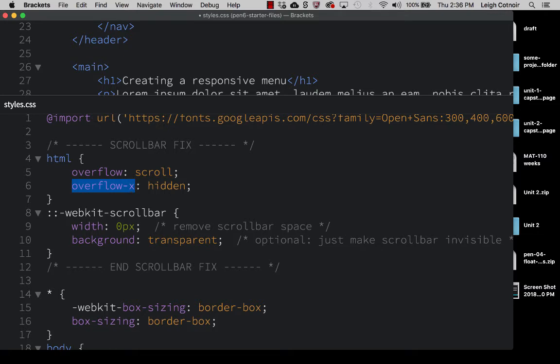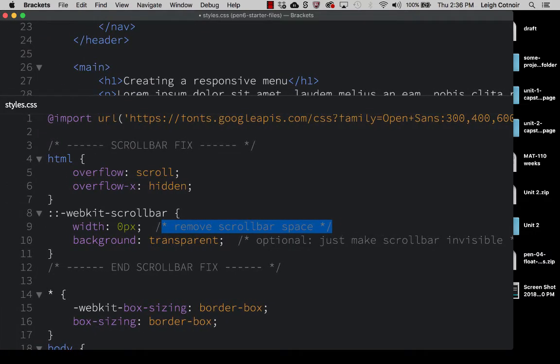And then down below, this is another thing that you would need to type, which is colon colon dash webkit dash scroll bar, and then your open and closing curly braces, and you're going to tell it to have a width of 0, and that is going to remove the scroll bar space, and then a background of transparent, and that's optional, but it just makes the scroll bar invisible, okay, so that it's not something that's just there.